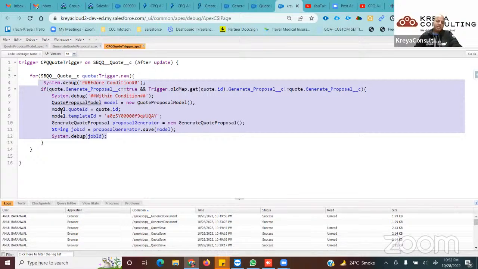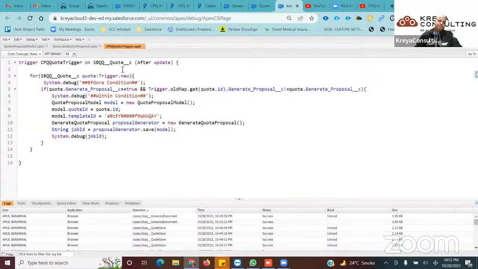So this is the code where you can generate your code proposal automatically through batch API, or through a class, or schedulable class, or flow trigger as well. One quick suggestion: as these jobs are future jobs, sometimes you don't see those documents right away. It goes to the queue, and then based on the resources available, the code PDF document will be generated automatically.